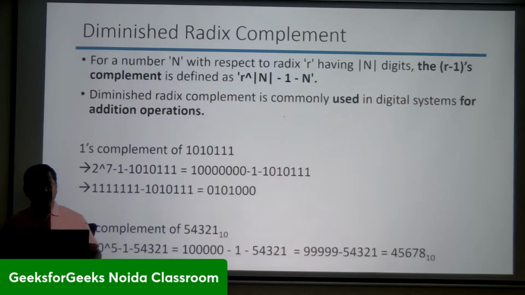We'll jump to that part. How is the diminished complement calculated? It is R to the power n minus 1 minus N, where n is the mod of the number, which gives you the length of the digits. How many digits are there in the number? Let's say you have mod N digits in your number. Then the r minus 1's complement can be represented as r to the power mod N, minus 1, minus N. Just look at the example.